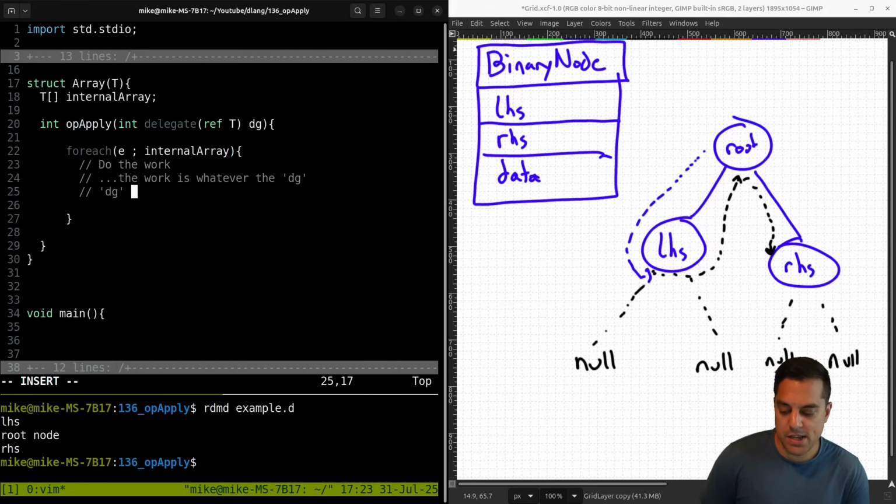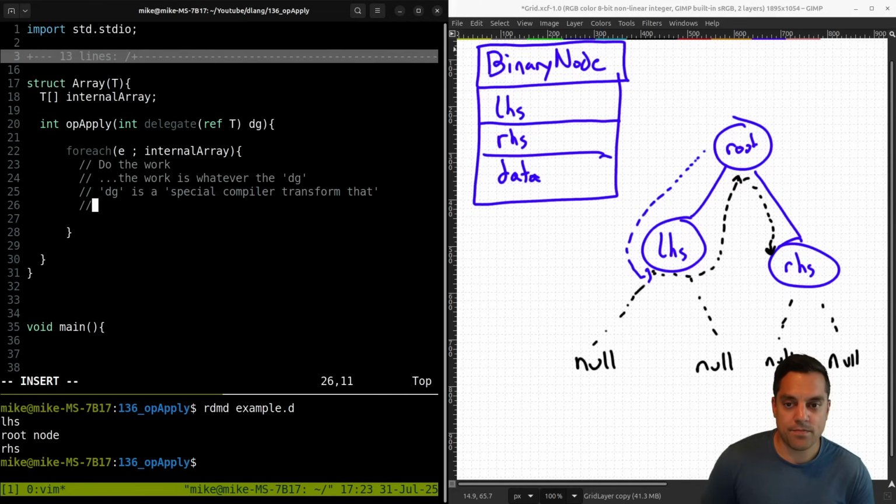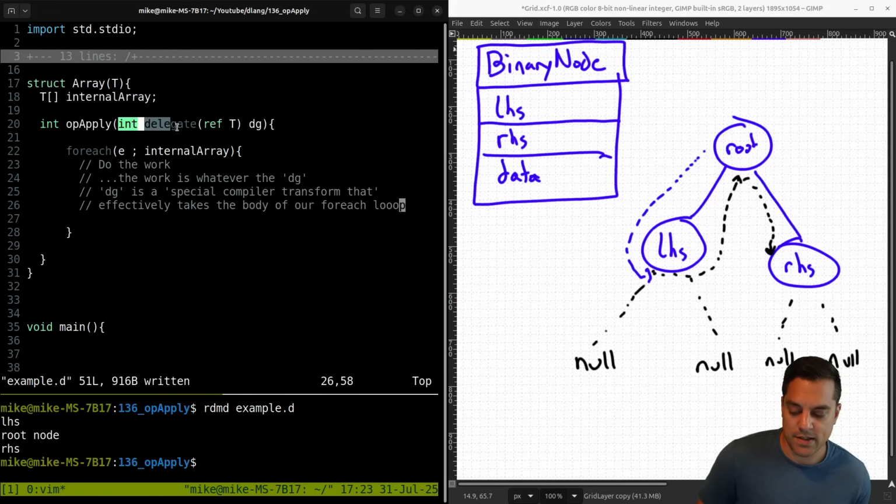And dg is a magic, I don't like the word magic because we're trying to figure out how things work here, a special compiler transform that effectively takes the body of our foreach loop. That's all it's basically doing. So again, that was the point: this is telling us what's the work we're doing per element.